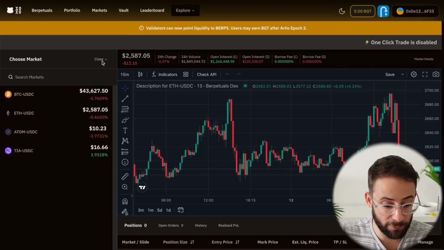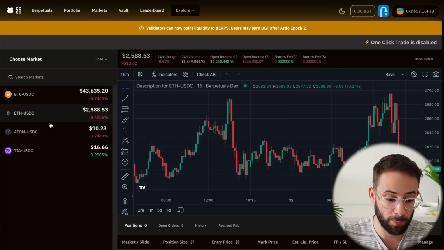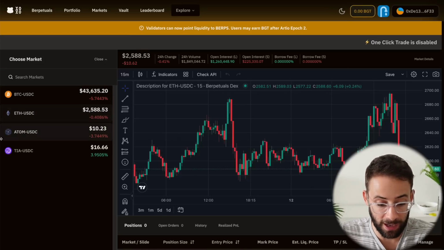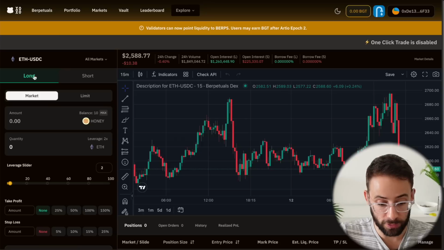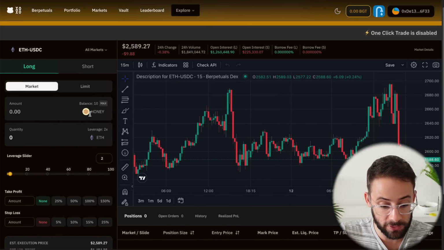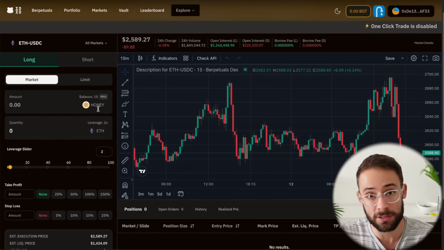Okay, next we're gonna interact with Burps, which is a perpetuals trading protocol. So on this platform, what you're doing is trading perpetuals for Bitcoin, Ethereum, Atom, or TIA tokens. And you can go either long or short. And in order to place a trade and use leverage, you need to have some collateral in your wallet. So Honey, which is the stable token.